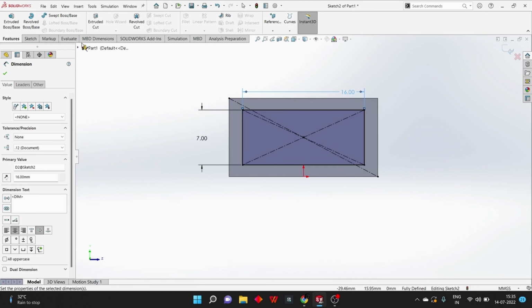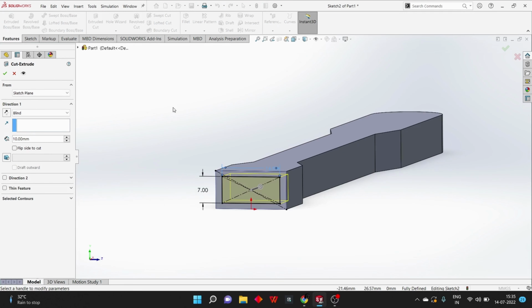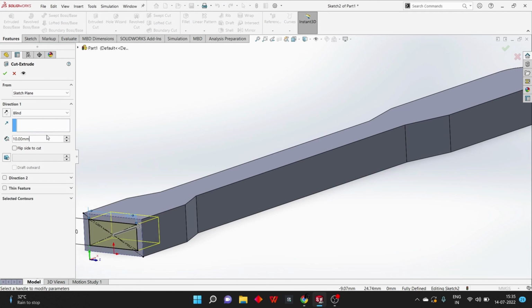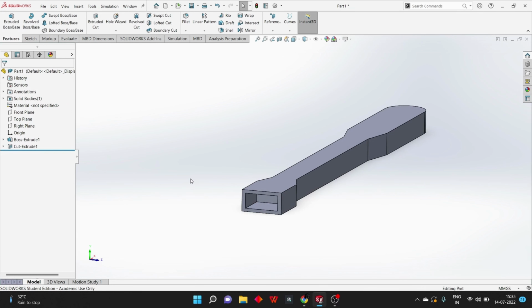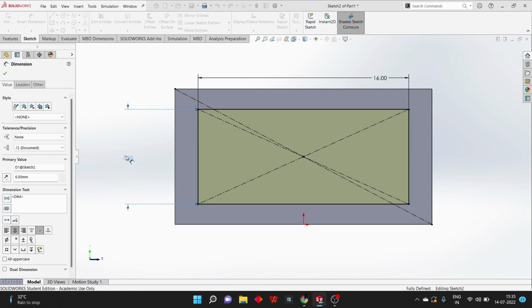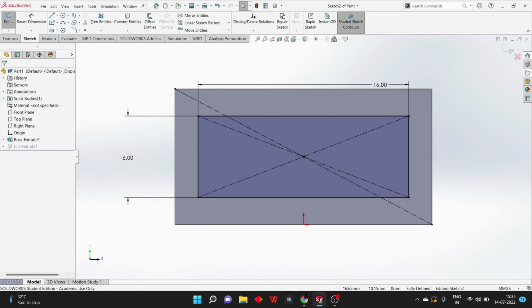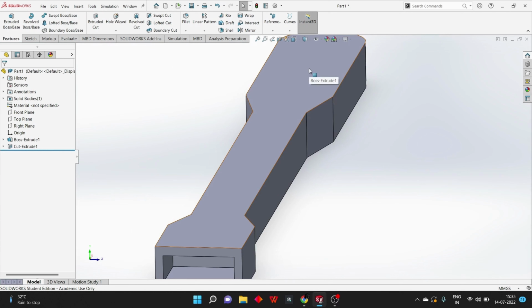I'll go to features, go to extrude cut, and I'll make a cut to say 15 mm. I'll just select it, I'll go to 15. Okay, you can change the direction of your cut using this, but we don't want the cut to come out, so we'll just select the direction which was selected earlier. Okay, so we have our slot. I'll just edit the sketch and make it 6 mm. Exit the sketch. Okay, so we have our groove here.